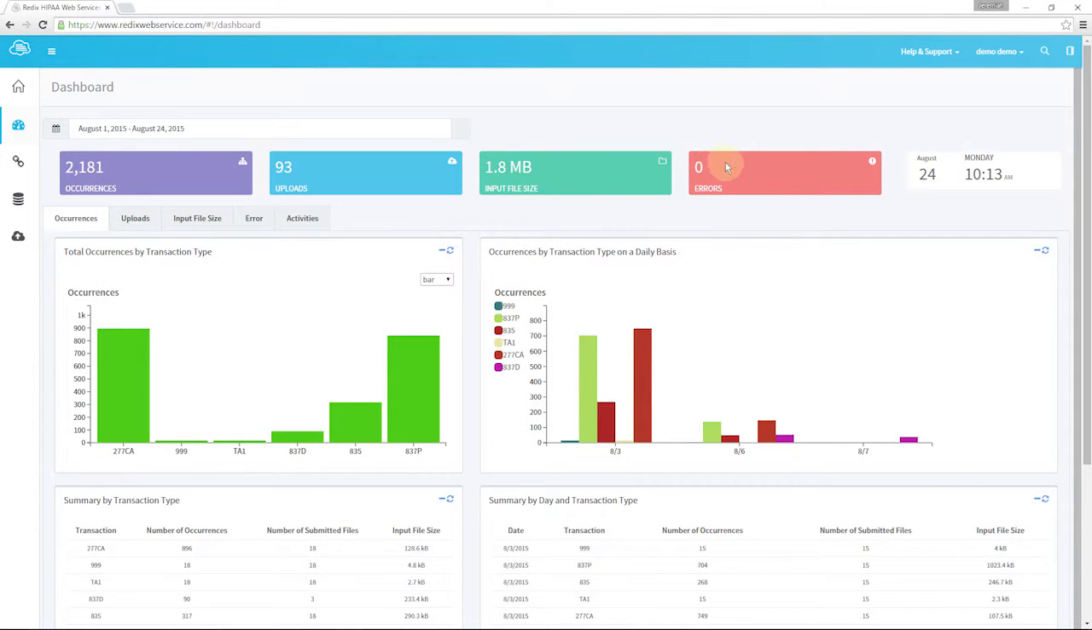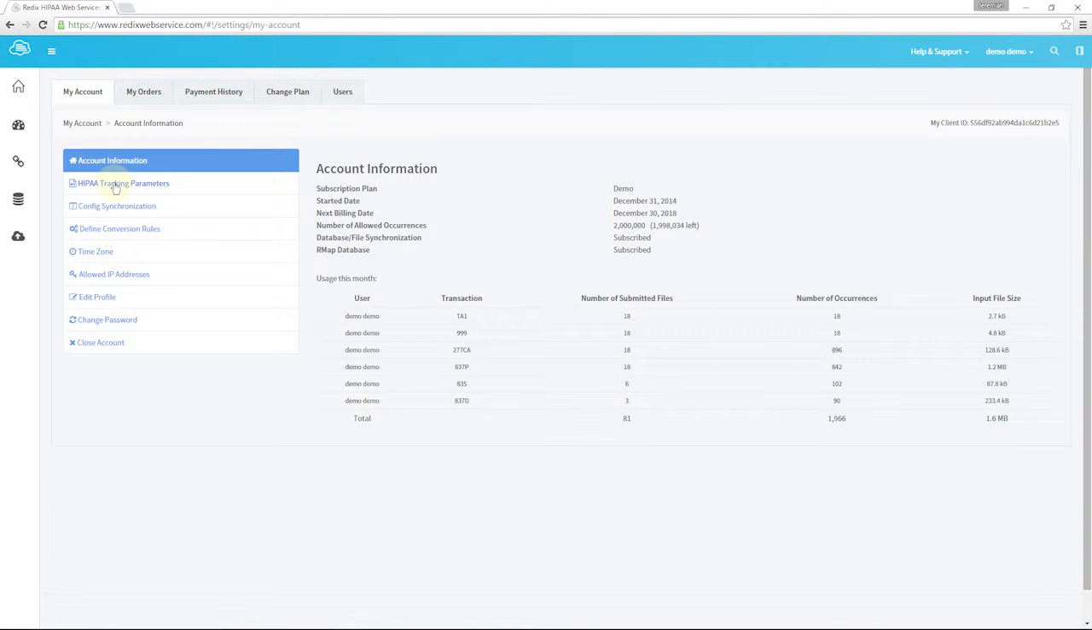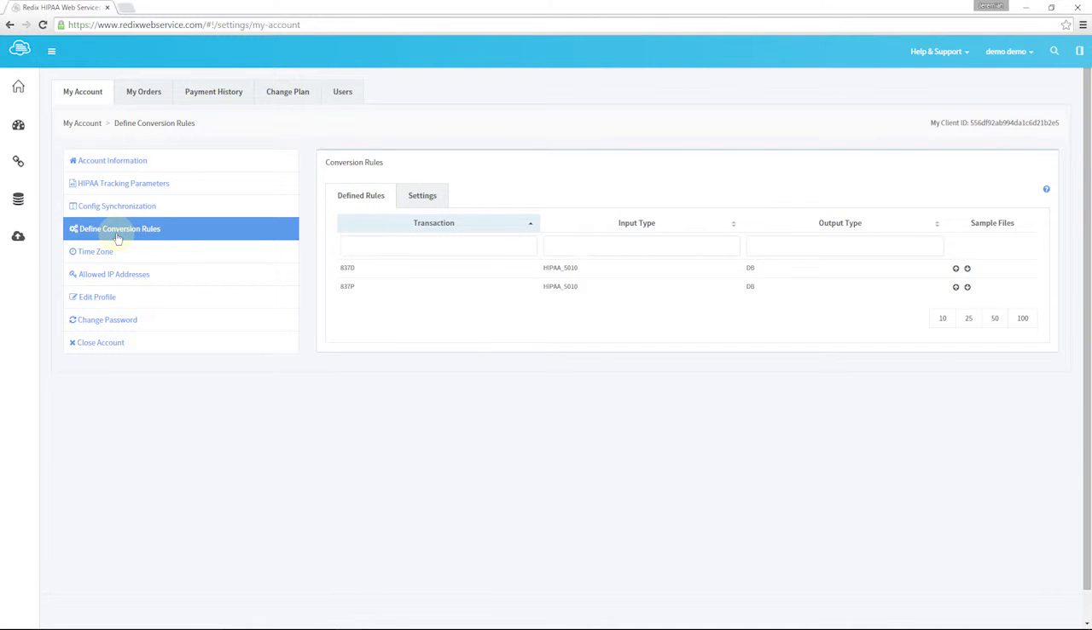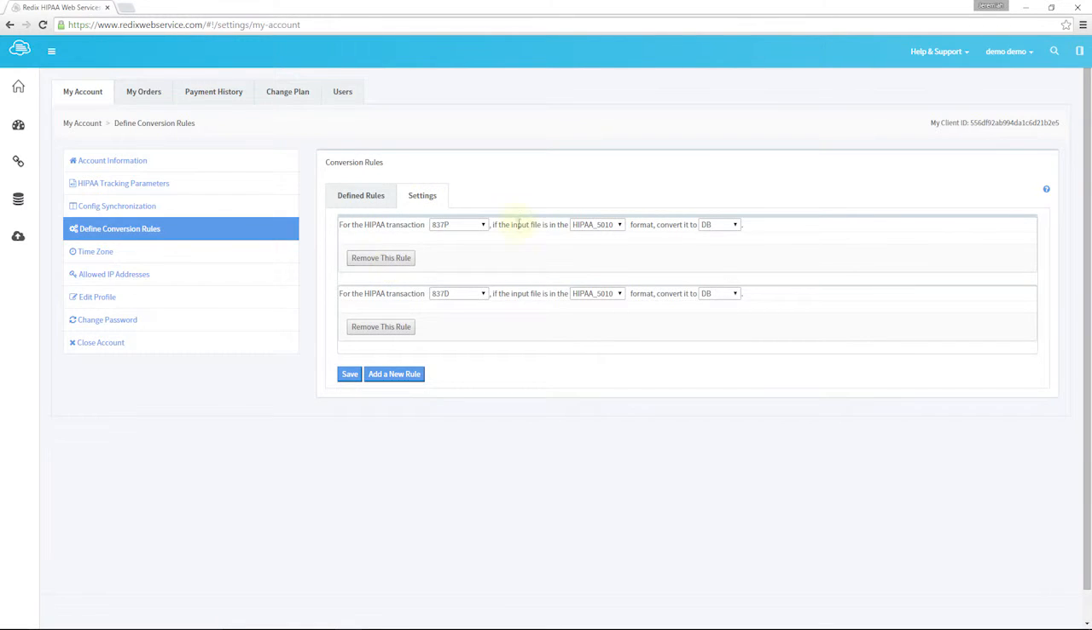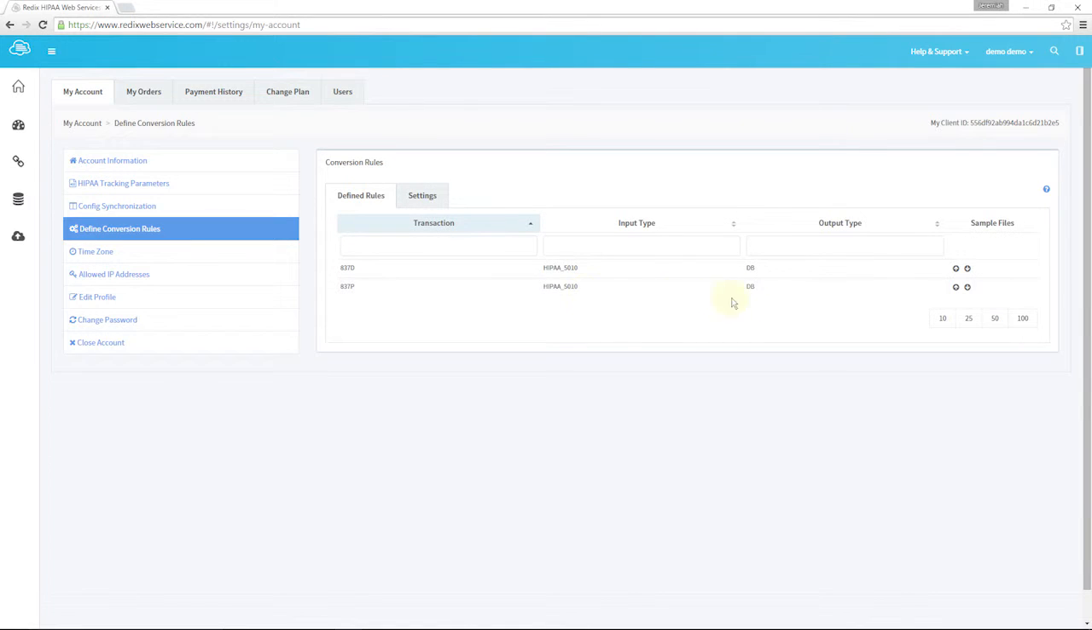Prior to viewing this example, we should verify that our intended transaction type is set up in the system. To begin, we will navigate to the Define Conversion Rules setting area located under the My Account dropdown. A rule must be defined that has an 837p inbound, the 5010A1 format, and is to be converted to database, DB. Once this rule is present, we are ready to upload files.